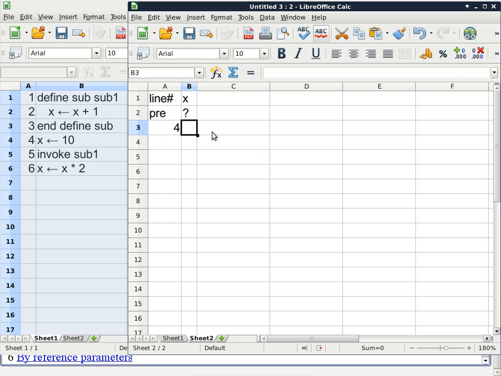Okay, so line 4 doesn't do anything that's mysterious. It's just going to initialize x to 10, and then we move on to line 5. At this point, line 5 doesn't really do a whole lot. All it's going to say is to continue execution in the subroutine sub1. We can do that easily. So we continue execution on line 2.